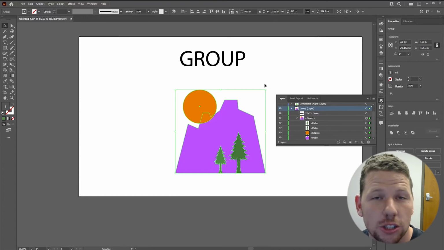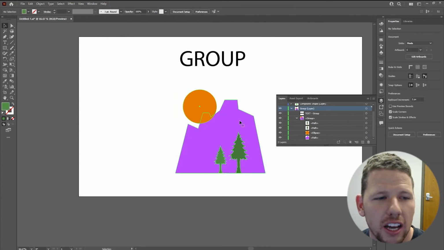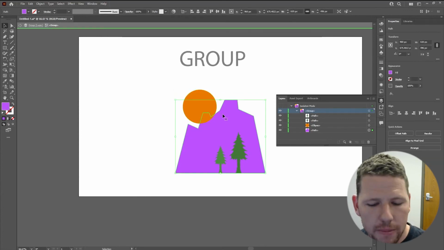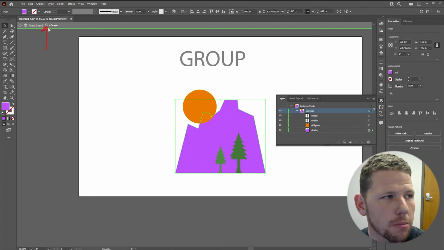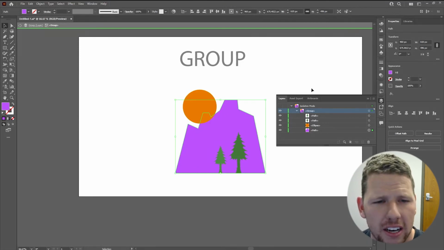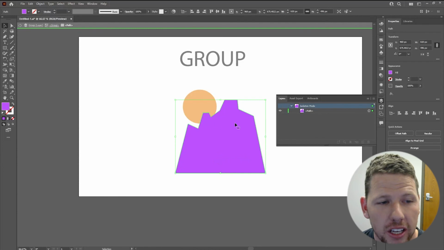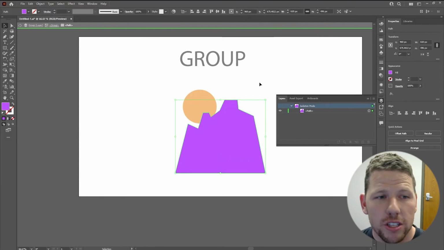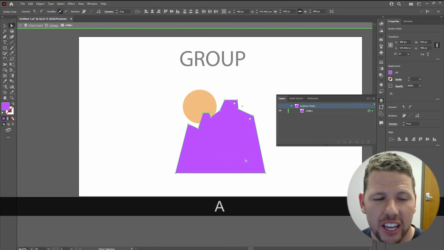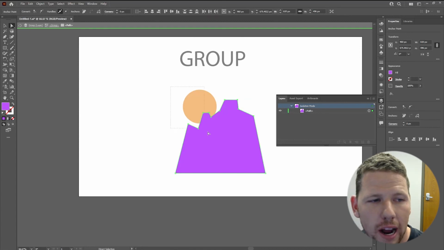I can even access a tool called Isolation Mode by double-clicking on my object. Now I'm inside my group. I can see that up here by my breadcrumbs. Here's my layer. Here's the group that I'm in. Over on my Layers panel, I can see that I'm in Isolation Mode and I'm within a group. Within Isolation Mode, I can drill down even further by double-clicking an object. This is helpful if I want to use the Direct Selection tool to grab specific anchors. Notice I'm able to grab the mountain anchors without impacting the sun anchors at all.